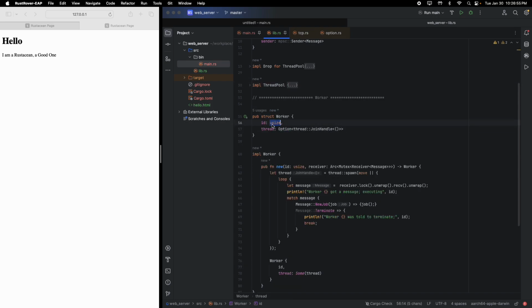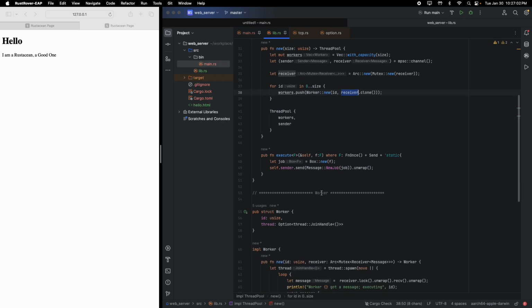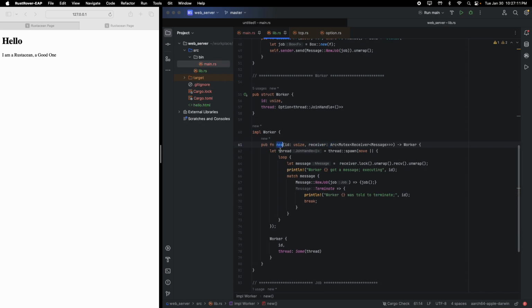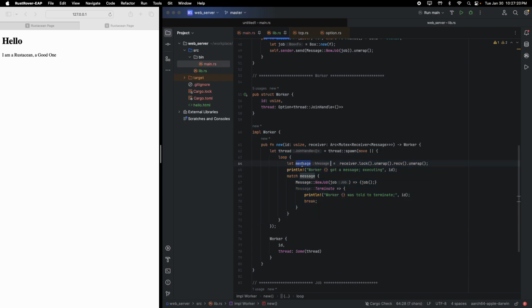A worker has an ID. You see here we created workers with Worker::new, an ID, which is a number, and receiver.clone. A worker also takes the receiver as an Arc. And this is the most important part: each worker's new method will create a thread, and the thread will create an infinite loop, which starts and ends here. The infinite loop is reading a message. This is the receiver that's passed to the worker. First, it tries to get a lock on it.